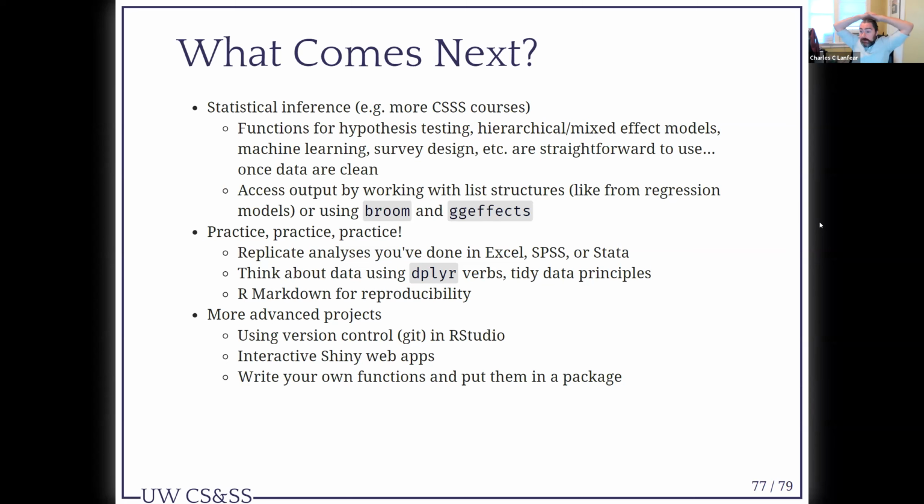Now that you've gotten this background from this class, you're hopefully a little bit better prepared for doing other things like statistical inference classes. That is, more classes from CSSS. These classes will teach you about functions for hypothesis testing, doing hierarchical mixed effects models, all sorts of different things, machine learning, survey design. All that stuff is a lot easier and more straightforward to use if your data are already clean and organized nicely.